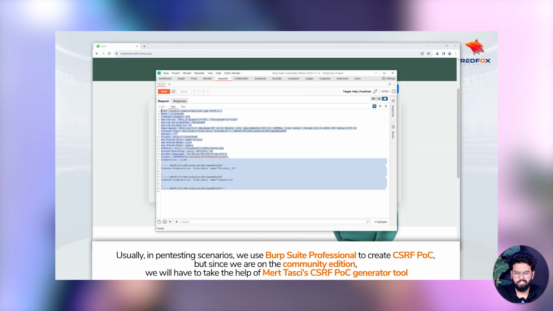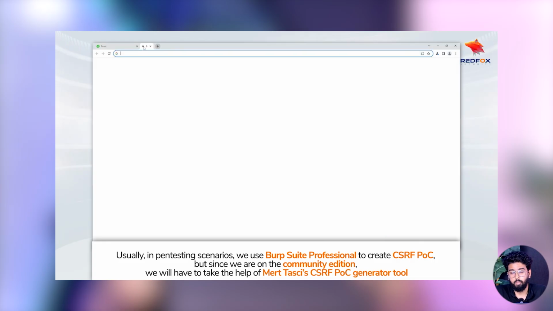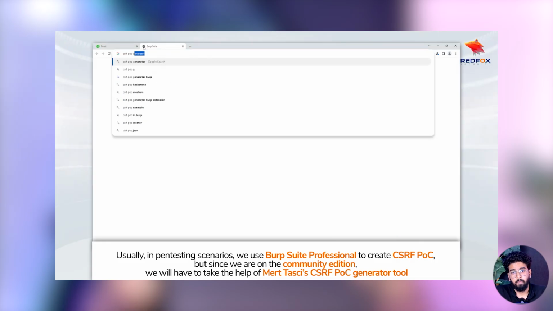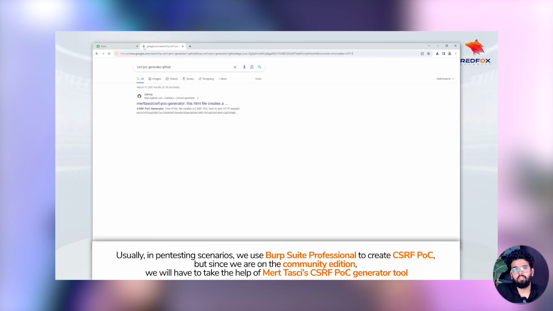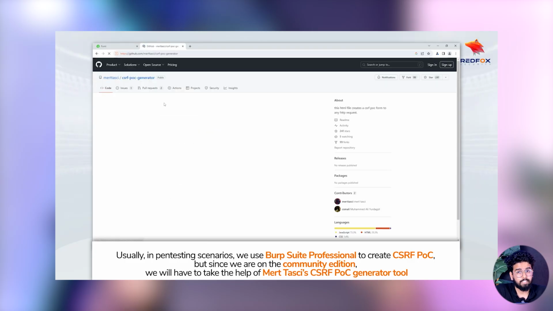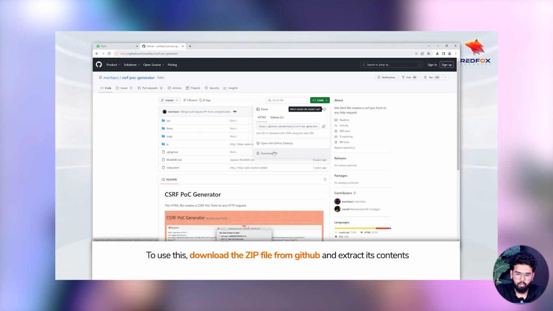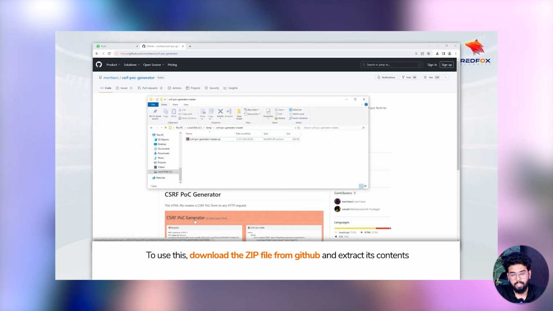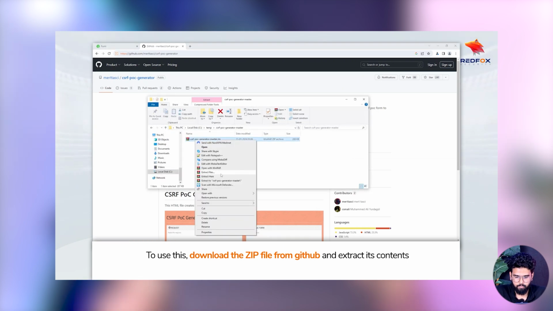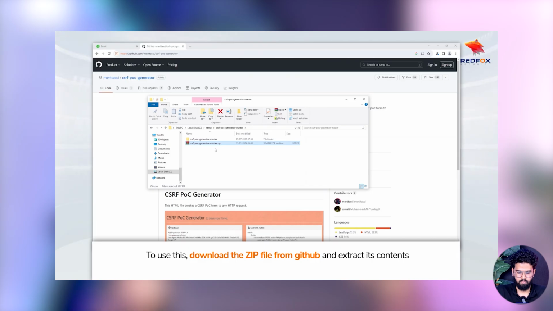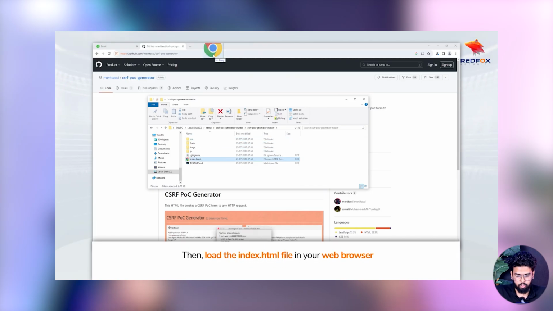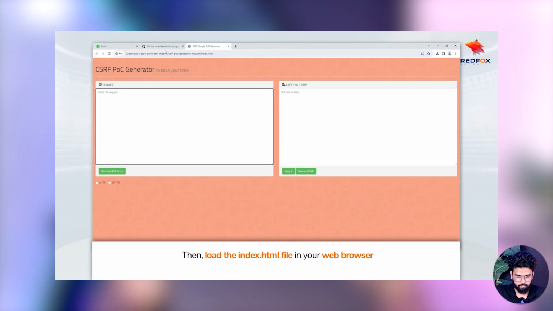Usually in pen testing scenarios, we use Burp Suite Professional to create a CSRF POC. But since we are on the Community Edition, we'll have to take help of Tasky's CSRF POC generator tool. To use this, download the zip file from GitHub and extract its contents. Then load the index.html file in your web browser.